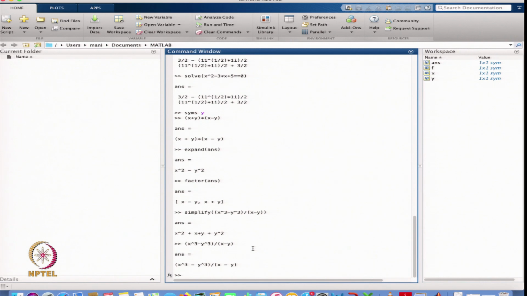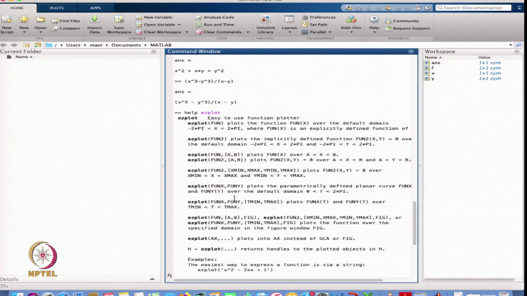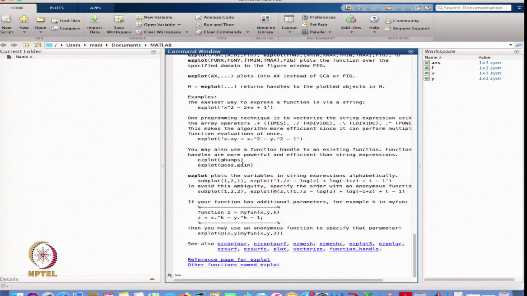Now, I can even plot the functions using the help of ezplot. So, let us define this plotting. Now I define help ezplot. You can see that ezplot is an easy to use function operator. It plots the function x over the default domain. Okay, so let us use this one.